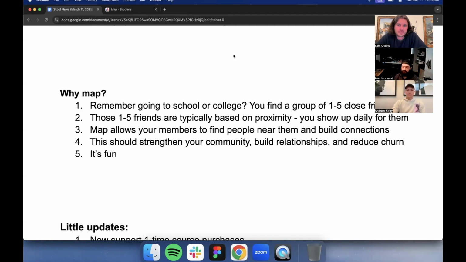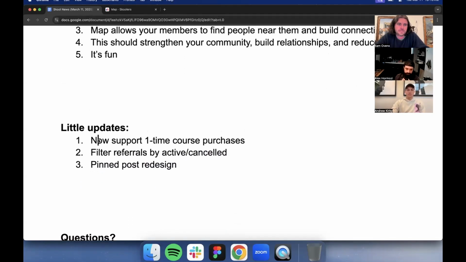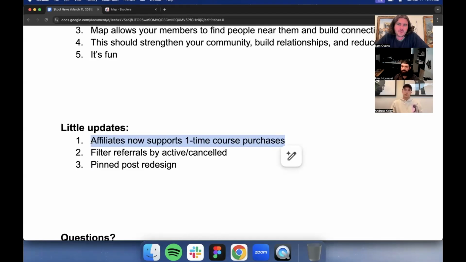Now, that's the map, but we've got some little updates too. So this should say affiliates now supports one-time course purchases. We did the release of the affiliate feature last week, and a lot of people were saying, "Oh, I wish it worked for one-time course purchases." And now it works for one-time course purchases. We shipped that update yesterday.